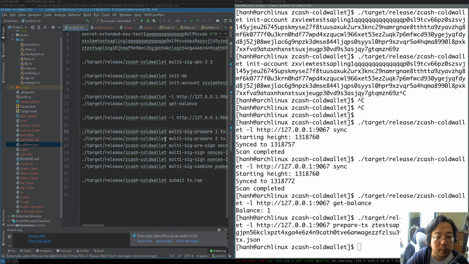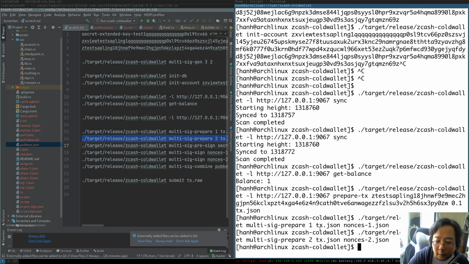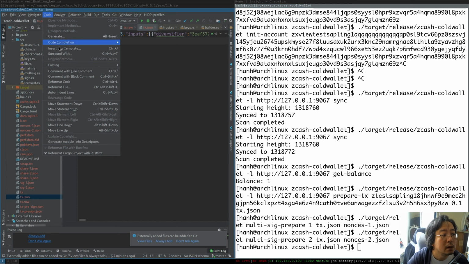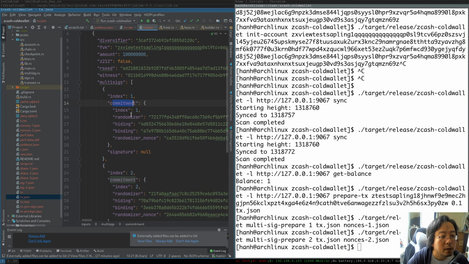All right, so first we prepare, we commit. The first guy commits to a nonce. Okay. Second guy commits to a nonce too. All right, so this actually could be done by two different computers, as long as you transfer this file from the first computer to the second computer once you have committed to the nonce, because the file is updated with these commitments. Right? We have commitment 1 and commitment 2 now.